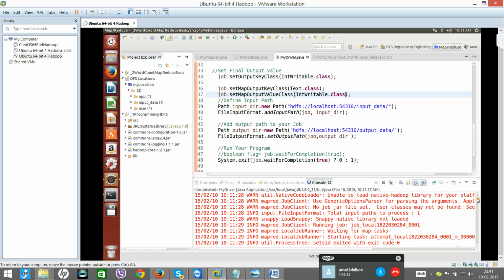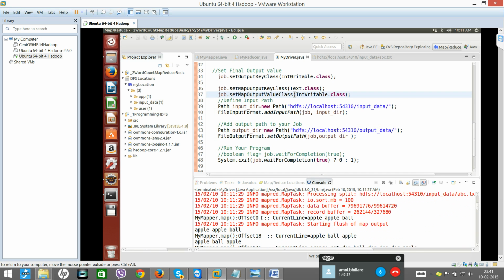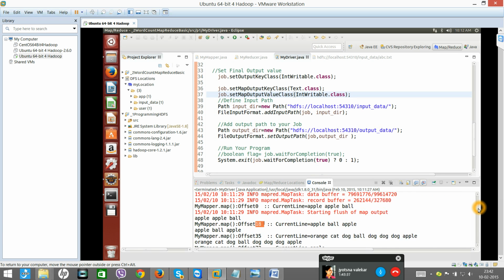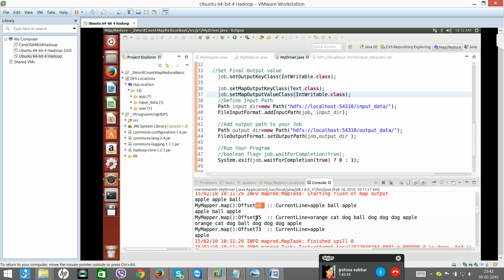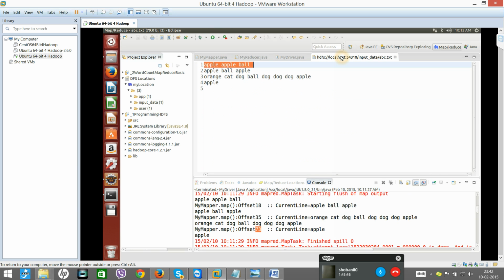Okay, and now you check your output. MyMapper.map offset is 0. First time the offset is 0. Next time the offset is 18. Okay, again next time the offset is 35. Again next time the offset is 73. So let's try to understand this offset. 0 is this one. Okay, the 0th position.